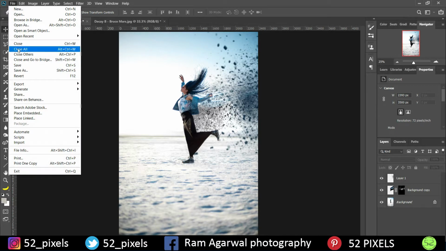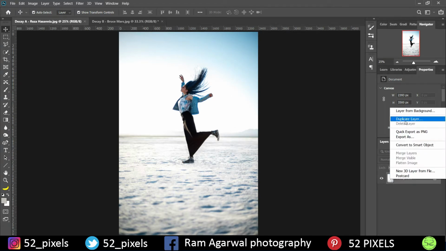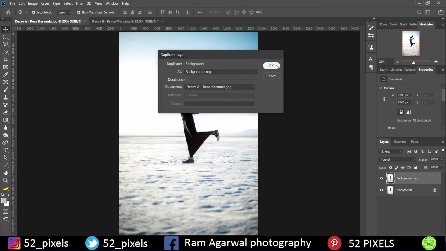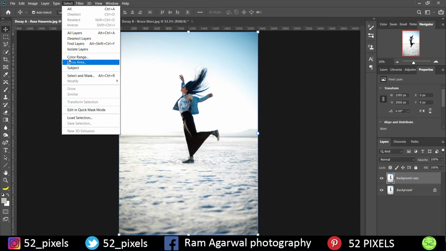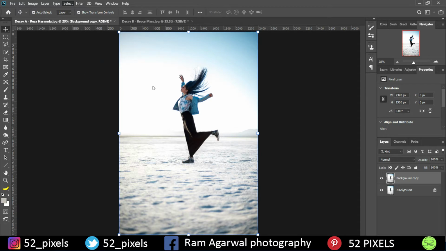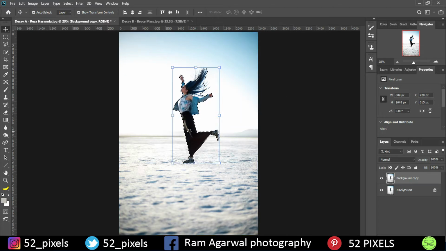To get started, first I'll just revert the image back to its normal place. So as you can see, this is the normal image. Now to start working, I'm going to start with duplicating this layer. I can just right click on this and say duplicate layer, and it is going to create a duplicate layer. Now just go to select, and under select we have something called subject, because I want to select the subject. So I'll just tap on select subject. It will take some time for processing, but as you can see, it has selected the subject.